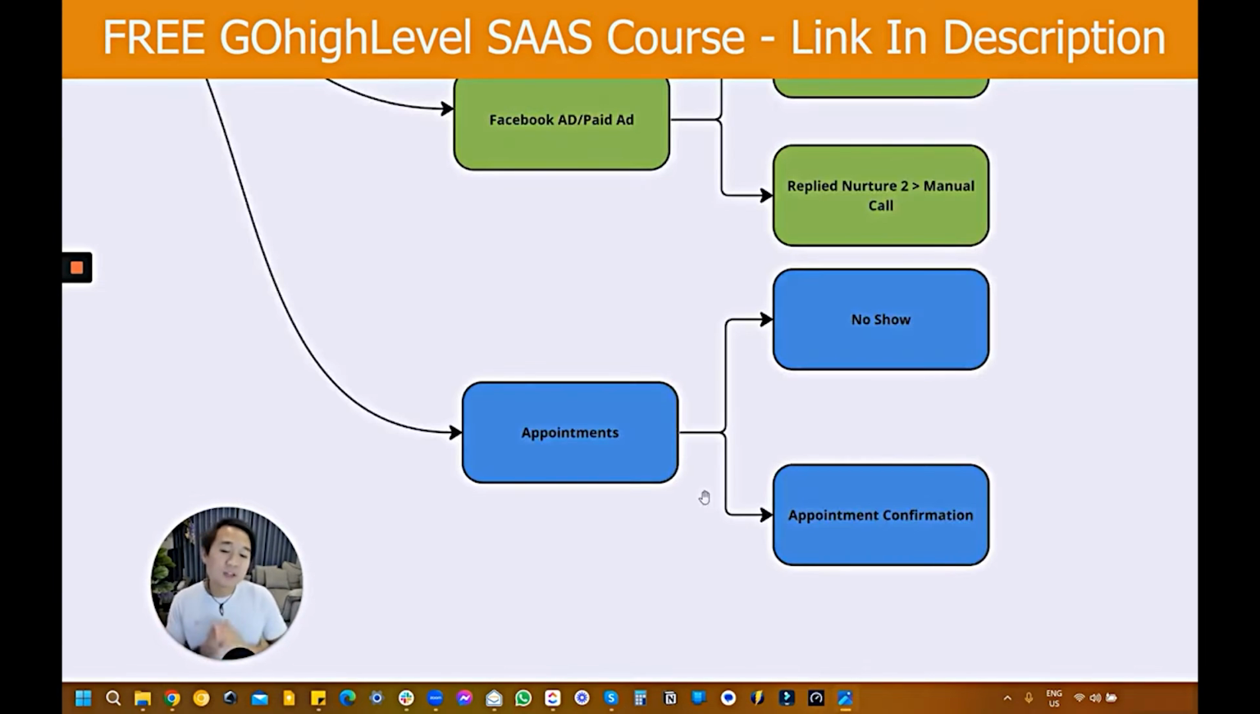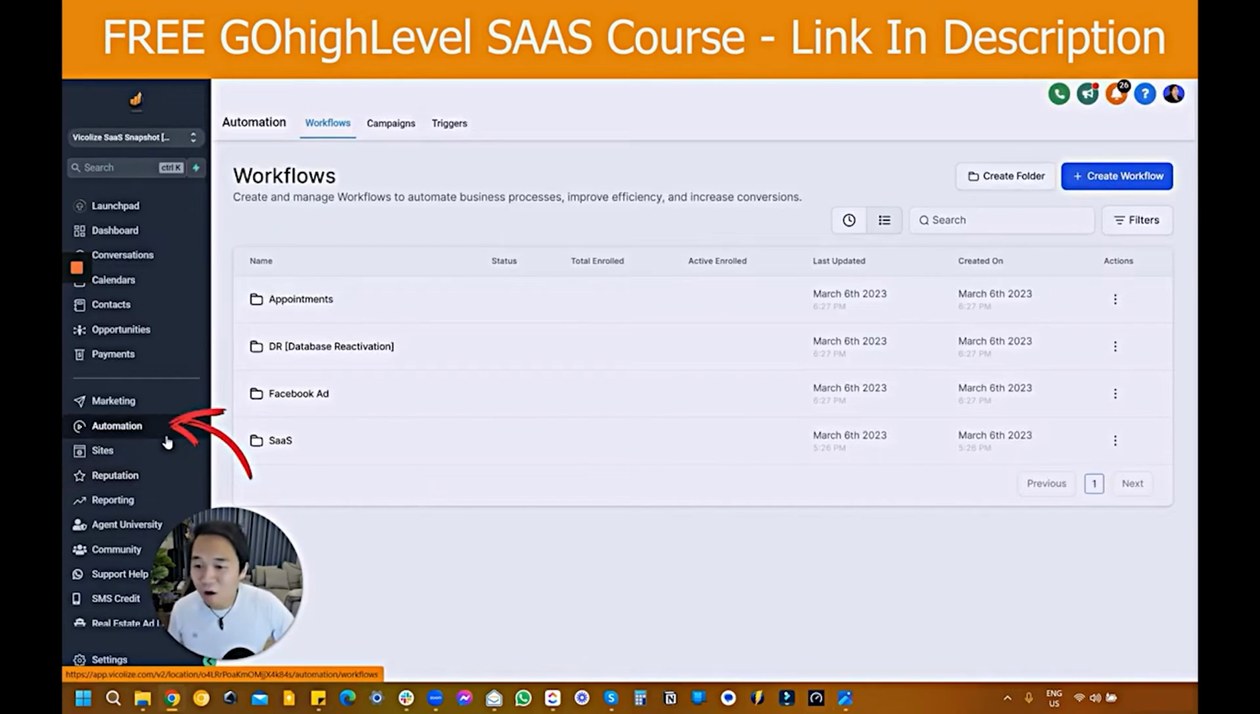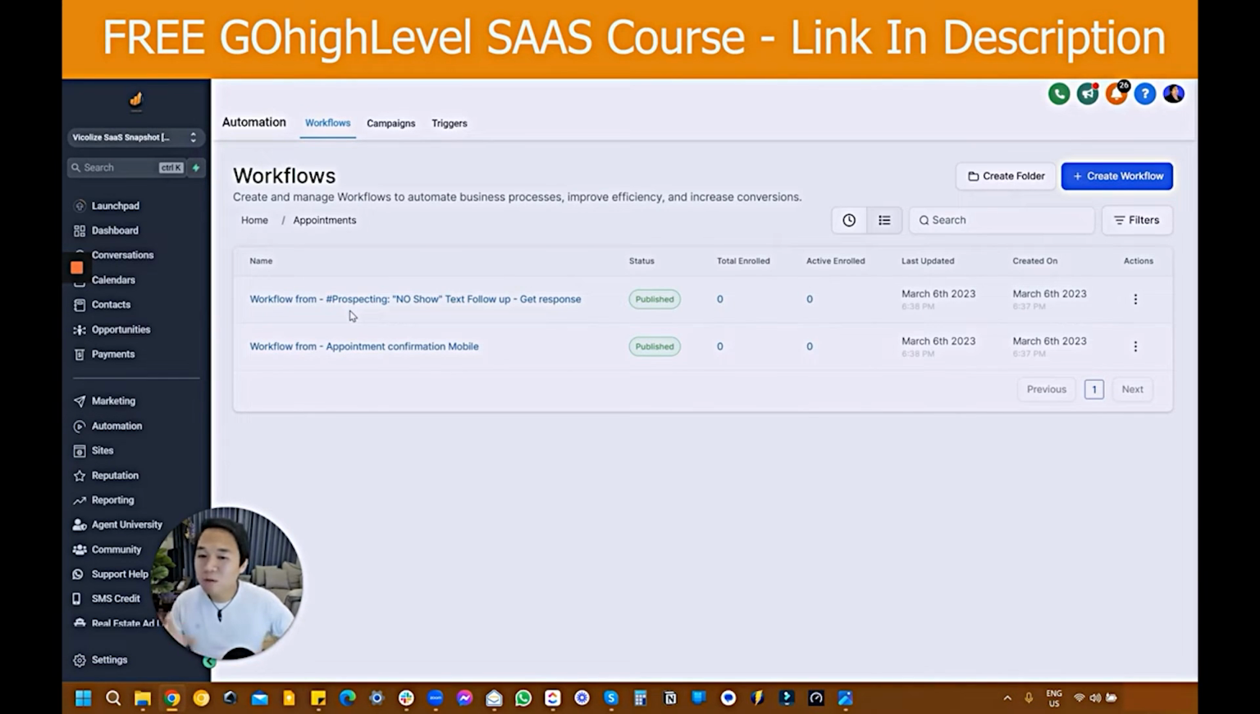So the next category, guys, is the appointment, right? We have 2 workflows for this one: the appointment confirmation, aka the appointment reminder, and the no-show. So let's show you guys what that looks like. Again, automation, workflow. You can see the folder here, appointment. You have 2 workflows, one is no-show, one is appointment confirmation.